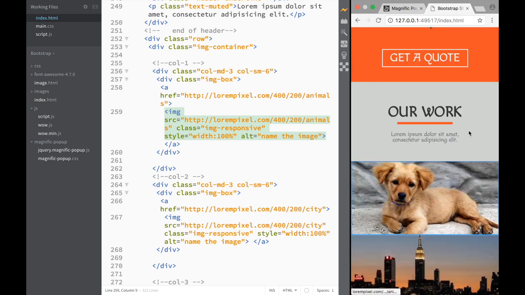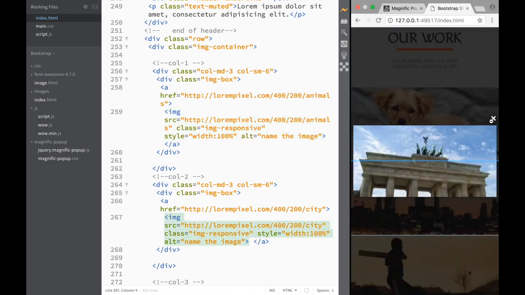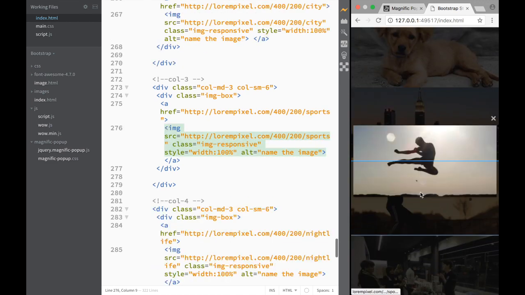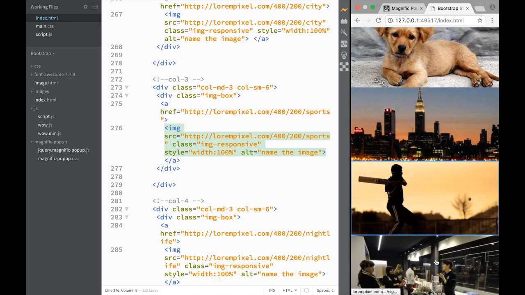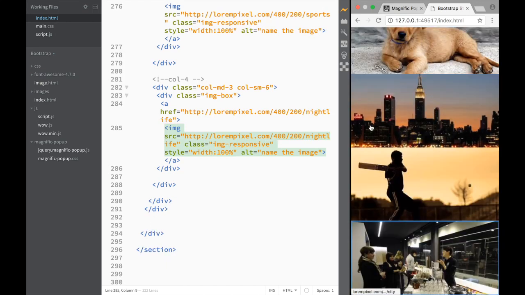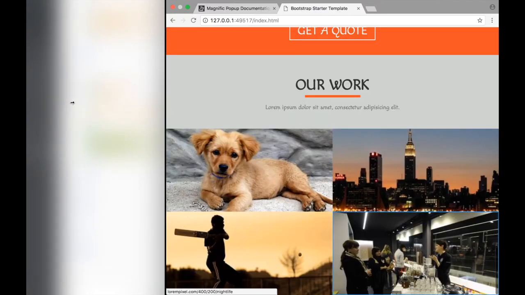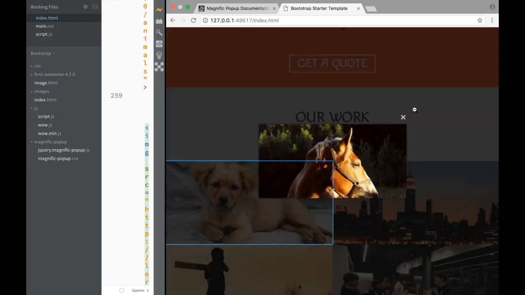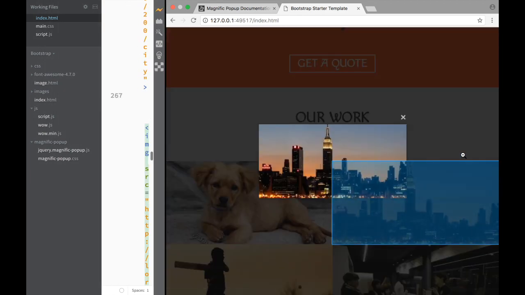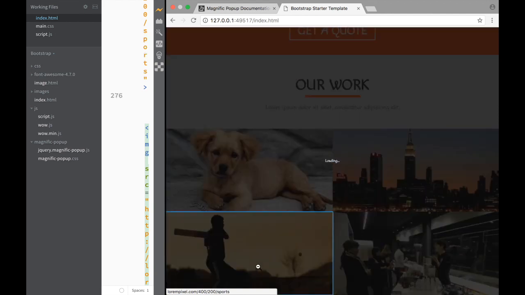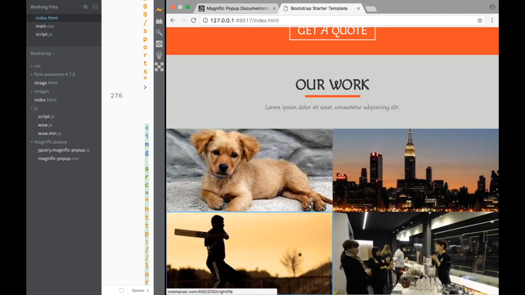So now we have a horse, then we have a different, I believe this is city, then we have different sports, then we have a different nightlife. And again, let's make it a little bit bigger so we can see better, right? So this is horse, this is city, this is nightlife, and this is sports, right?